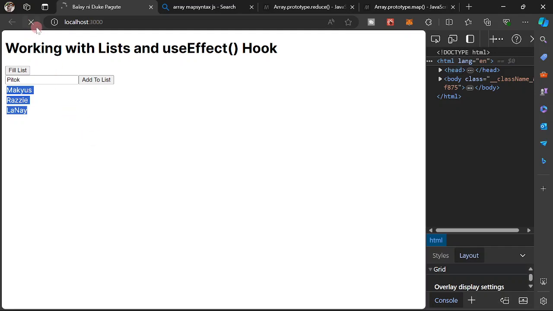Refresh. Okay. Field list, so we have it there now. Then I'm going to have Pitok, then click to add to list. Take note what happened. We now only have Pitok. And if I'm going to have field list again, it is always overwritten.